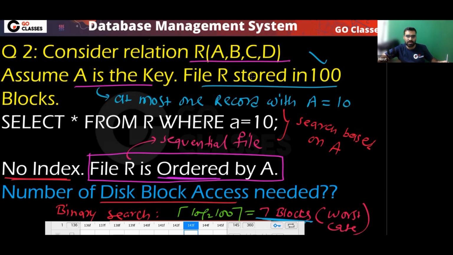Don't worry, they will ask you the question. They will mention what they want to ask, like in worst case, how many blocks we need to access. In different questions, different things they can ask. So depending on the question, you can answer. In this question, they will ask you, what is the worst case number of disk block accesses that you need? So you can see that 7 blocks you need to access in worst case.